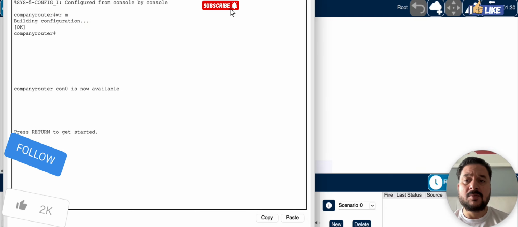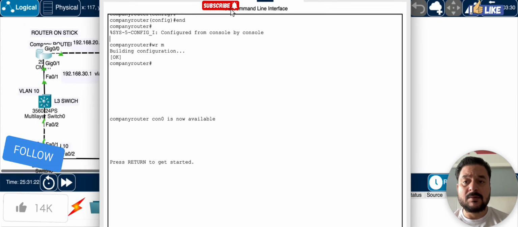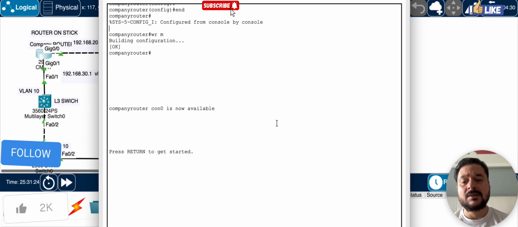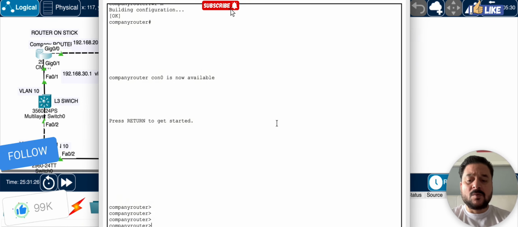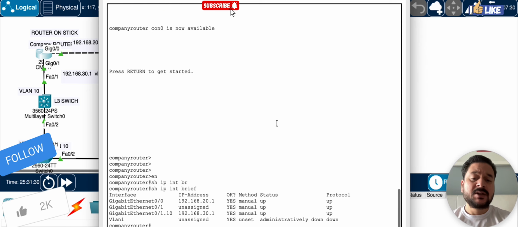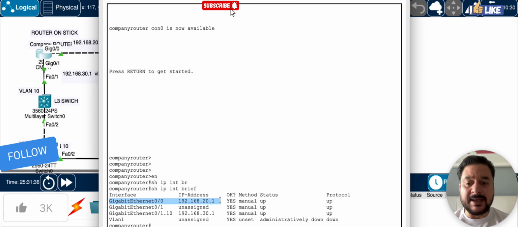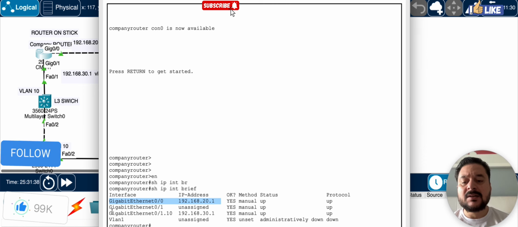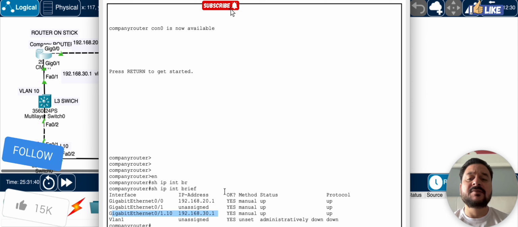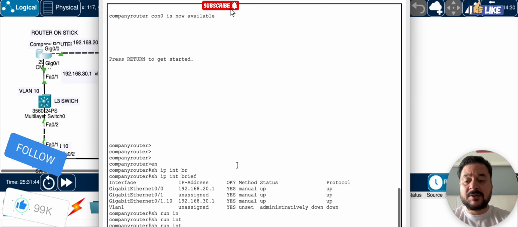So this is my first router, which is my company router. I can show you show ip interface brief. It shows two IPs: one is 20.1, which is talking with my ISP router, and another is a sub-interface which I have created for my LAN. Let me show the configuration of my sub-interface.